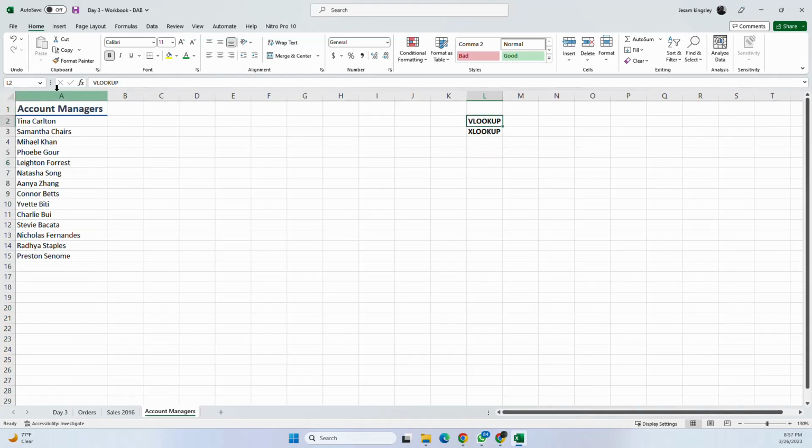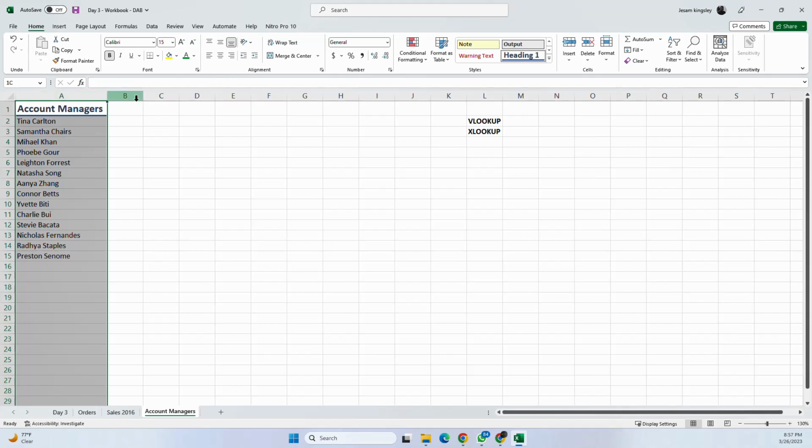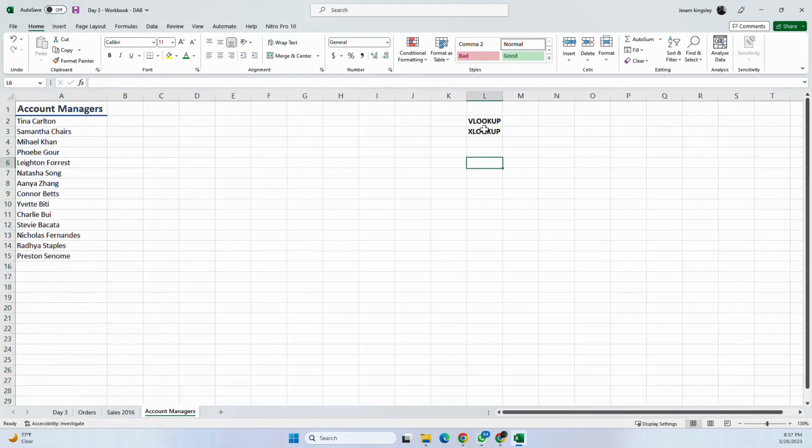VLOOKUP is vertical lookup. Of course, we know vertical is from up to down, horizontal is from left to right. Now, XLOOKUP is the big deal. XLOOKUP made stuff really easy, and when the XLOOKUP function came into existence, much later, I hardly ever used VLOOKUP unless I didn't have a choice. But let's get deep in.